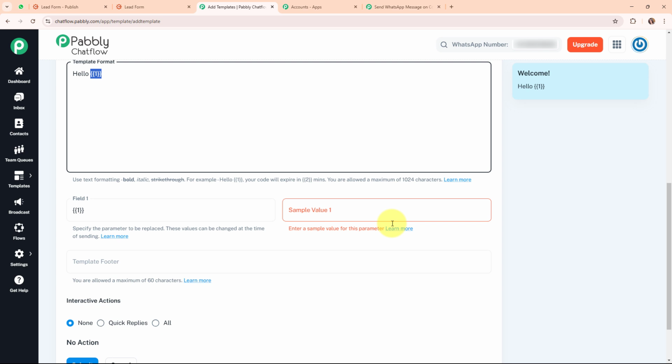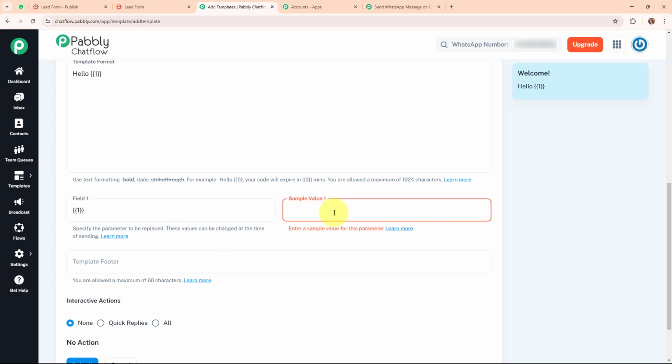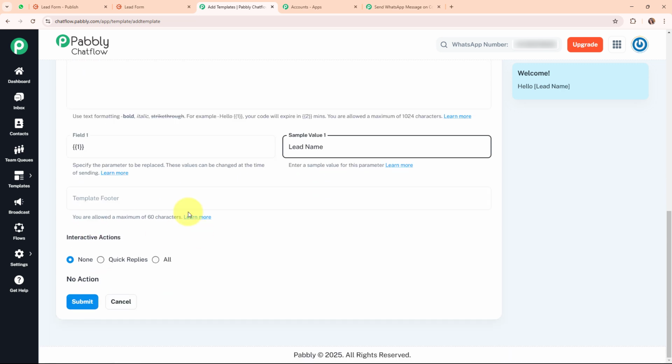Now moving forward, it is asking for the sample value. Here we need to enter the sample value for the variables that we have used. I've used the variable for the name, so let's suppose that I enter the name as name over here. Then it is asking for the template footer. If you wish to add a template footer, you can do it as per your need. Then it is asking me for the interactive actions. Here you can set the interactive actions as none, quick replies or all.